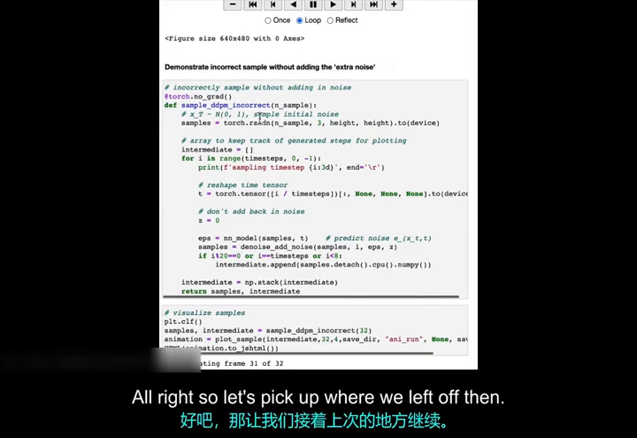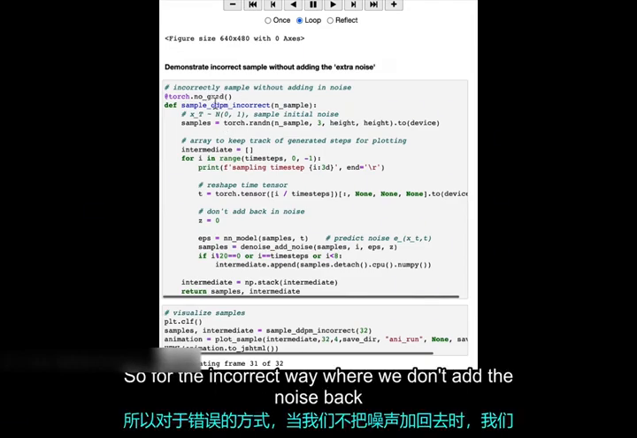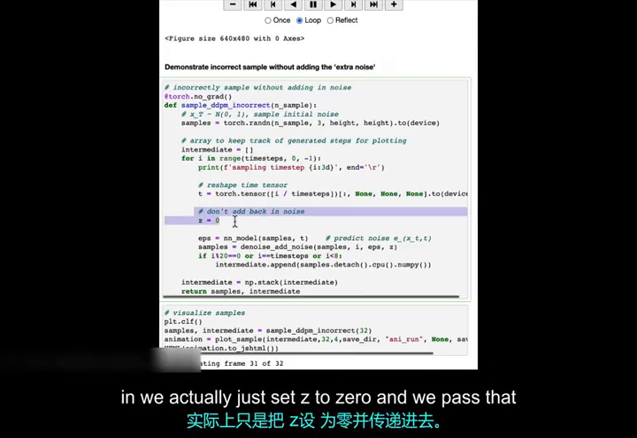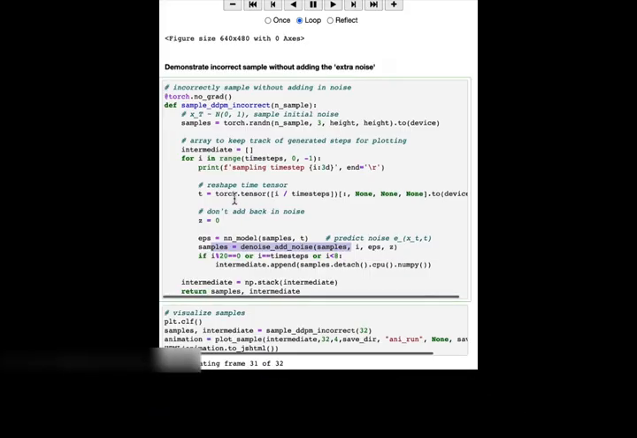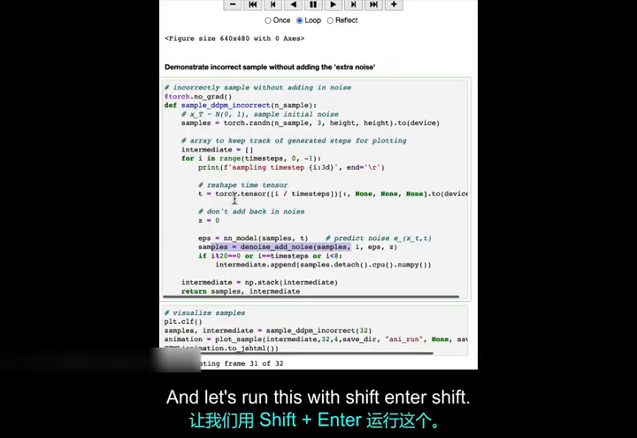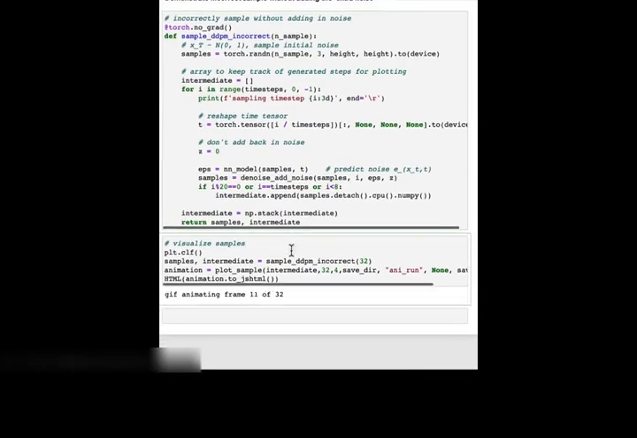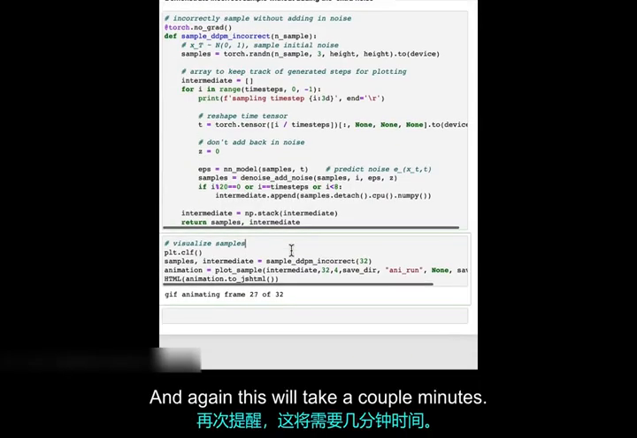All right, so let's pick up where we left off then. So for the incorrect way, where we don't add the noise back in, we actually just set Z to 0, and we pass that in. It only subtracts the predicted noise from the original noise, and it doesn't add any extra noise back in. And let's run this with Shift-Enter. And again, this will take a couple minutes.